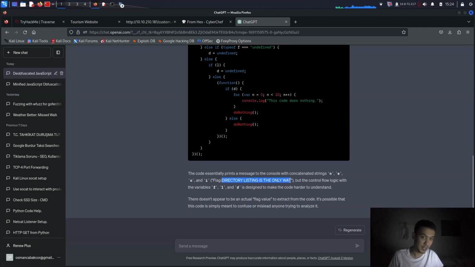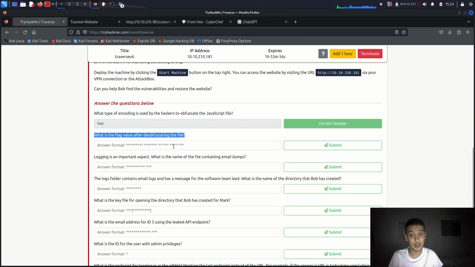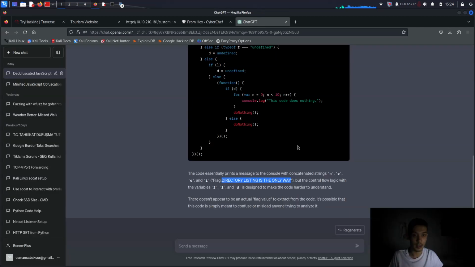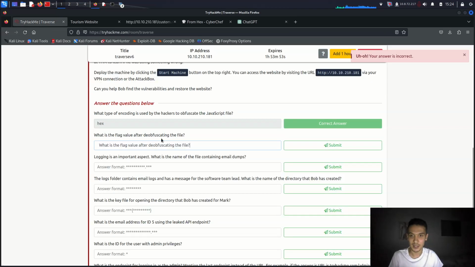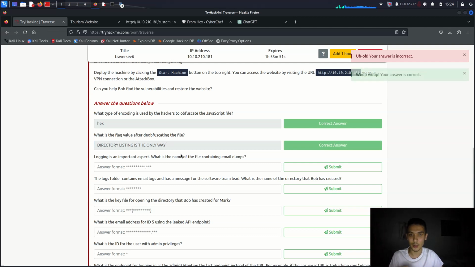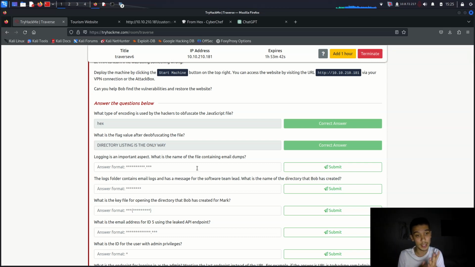So what does it mean? It means we have to use GoBuster, ffuf, or some directory tool intelligently. That's how we get it here. Login is an important aspect. Yes, that's true.